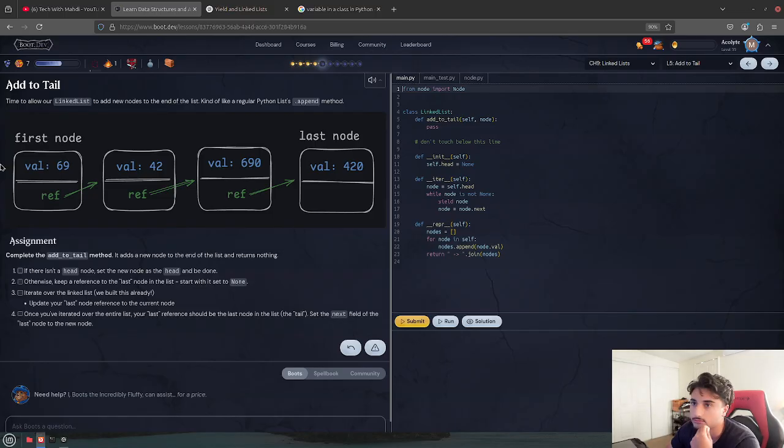Add to tail. Time to allow our linked list to add new nodes to the end of the list, kind of like a regular list append. So complete the add to tail method. It adds a new node to the end of the list and returns nothing.